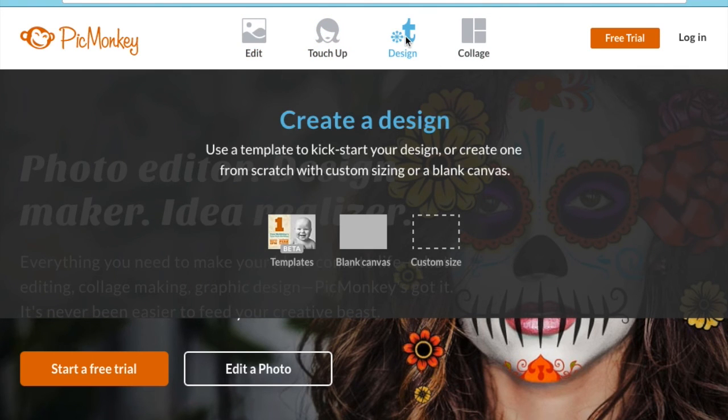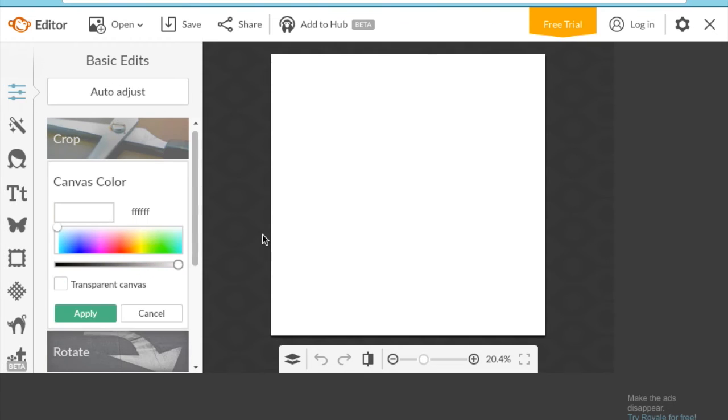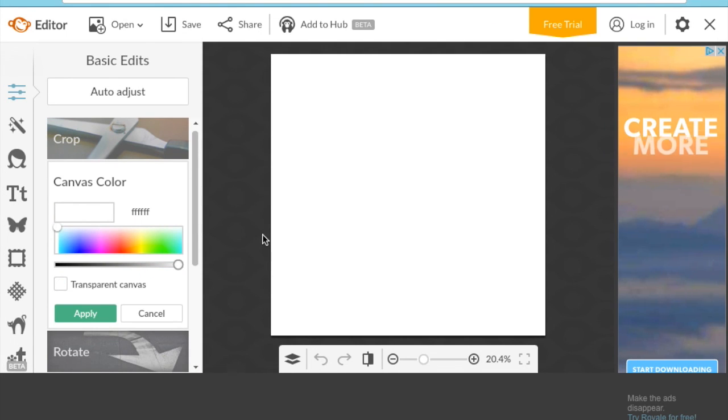So we're just going to go into start a blank canvas simple, and you can choose a square if you're using Instagram or Facebook, or if you're editing an actual picture to print out or to use in scrapbooking, or if you want to create something for Cricut Design Space. I love using Picmonkey to create something that I then go cut out with my Cricut. I use it all the time for that. And you can actually do custom sizing as well. So we're just going to choose a simple square just so I can show you inside.